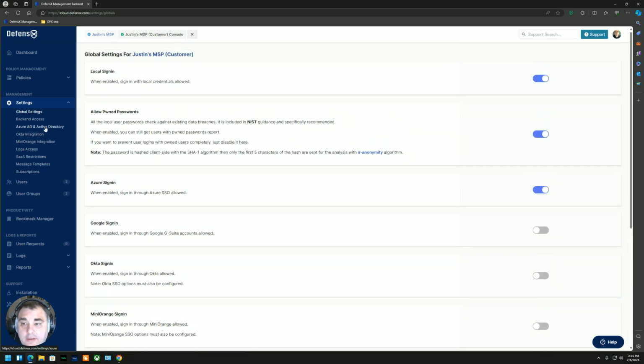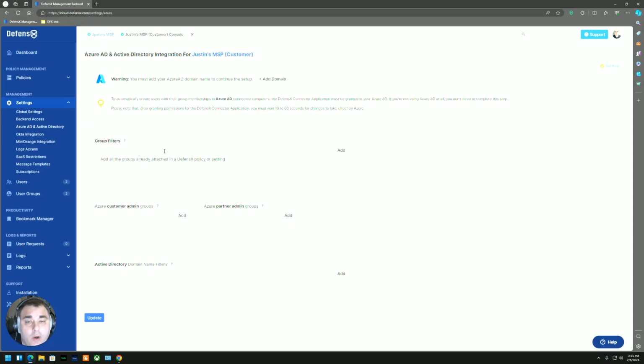For Azure directory settings, it's pretty straightforward. All you have to do is add their domains inside of Azure here. Then once you've added all the domains, you just have to grant us permission to read groups and users, and that's it. You're ready to go.